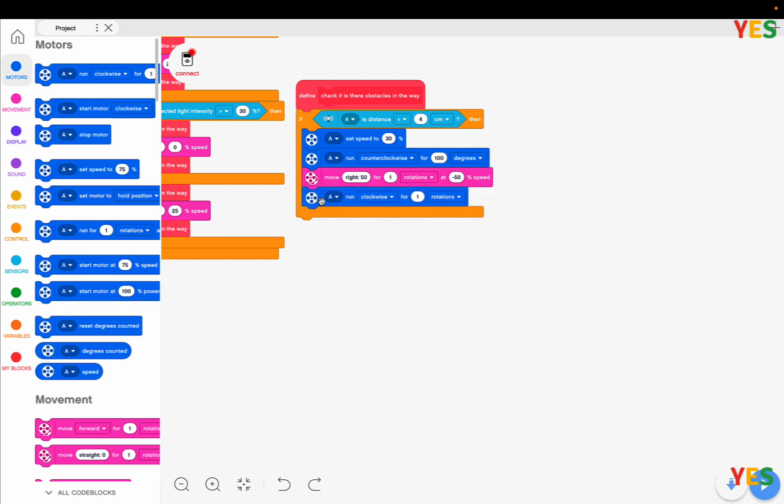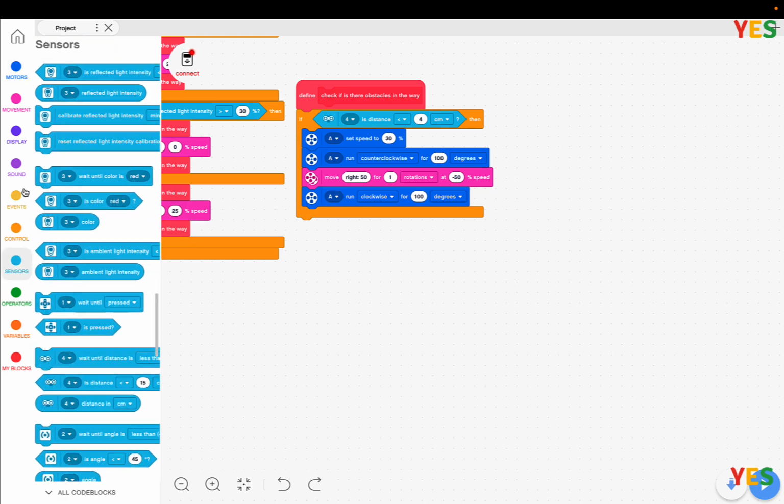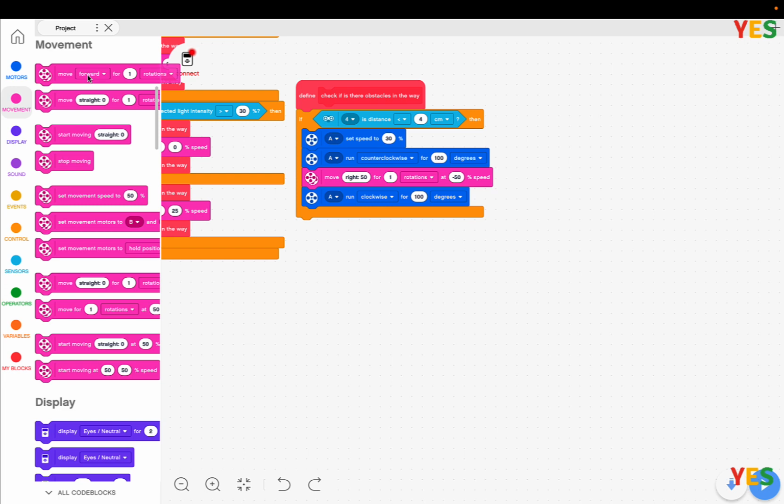And then now put an A run clockwise 100 degrees. Do not do it to -100, unless you're doing this counterclockwise -100 degrees. But I think clockwise is better to stay with. So now move left. Wait, let me get the grabs out. Move left. Oh, not this one.